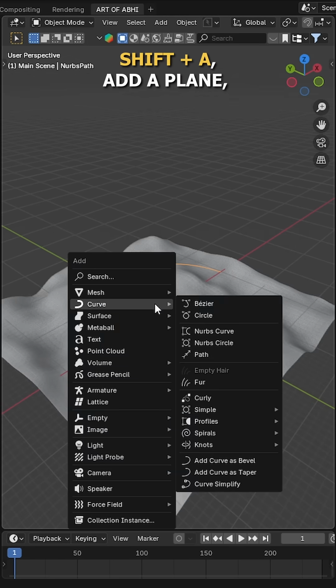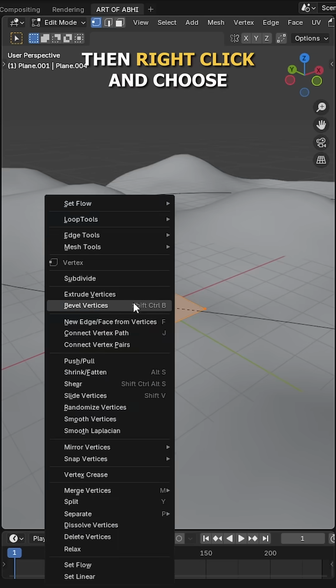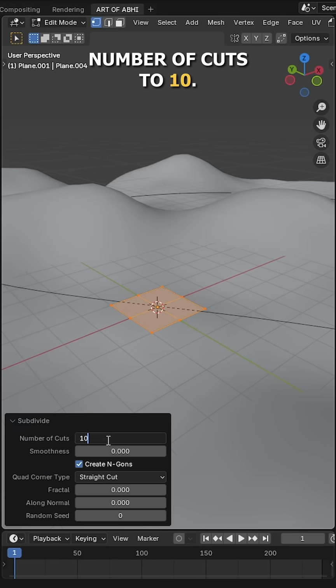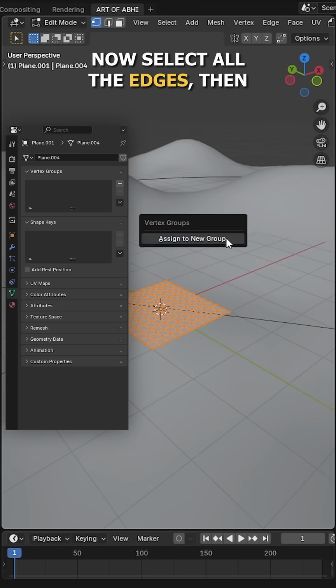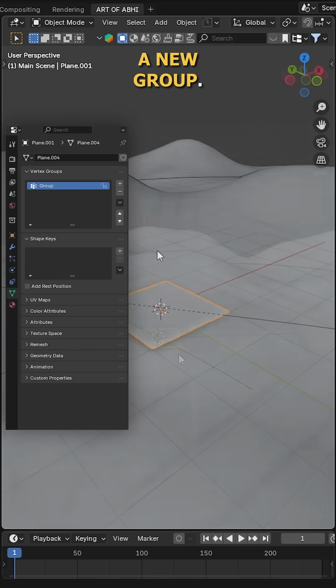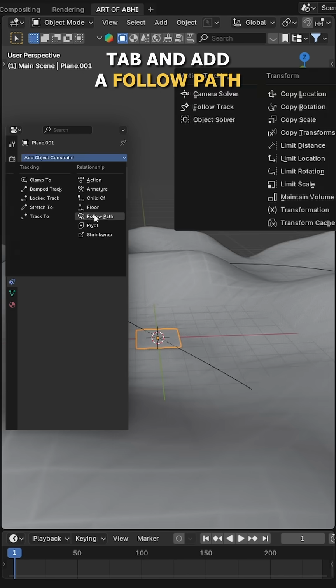After that, press Shift A, add a plane, go to edit mode, then right click and choose subdivide. Set the number of cuts to 10. Now select all the edges, then press Ctrl G and choose assign to a new group. Select this plane, go to constraint tab and add a follow path constraint.